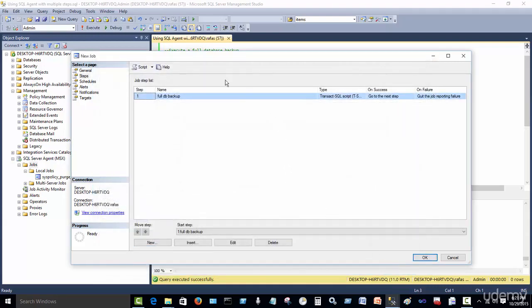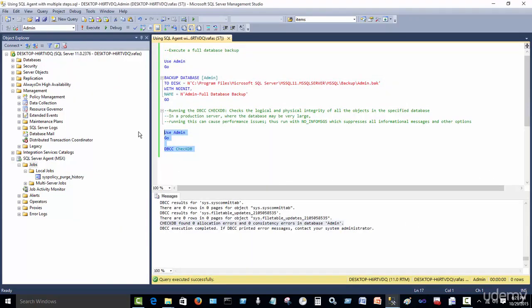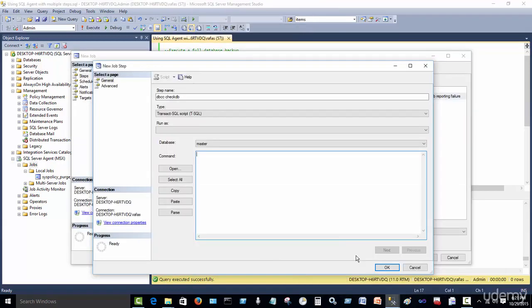Now, obviously, in this one single job, I want to create that second step. In order for me to do that, we just click New again. And now I'm going to call this DBCC CHECKDB. And now I'm going to take this, copy, paste this. Now we have a second step.